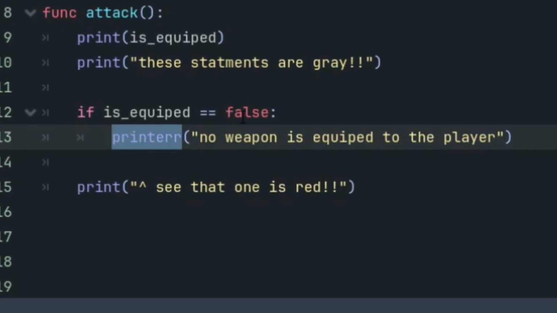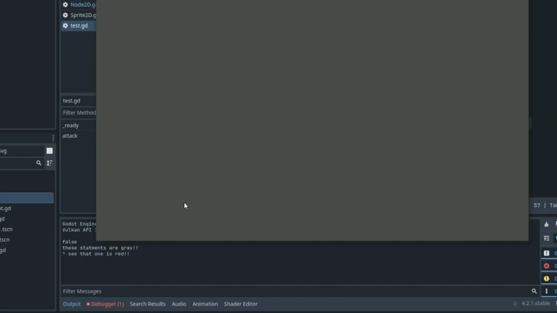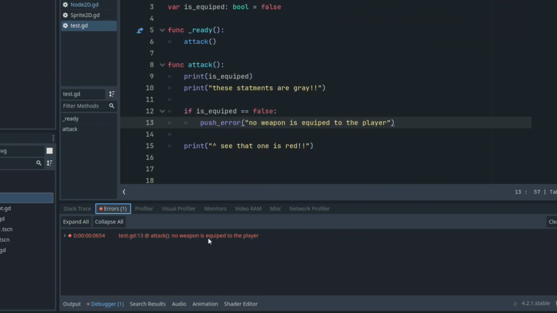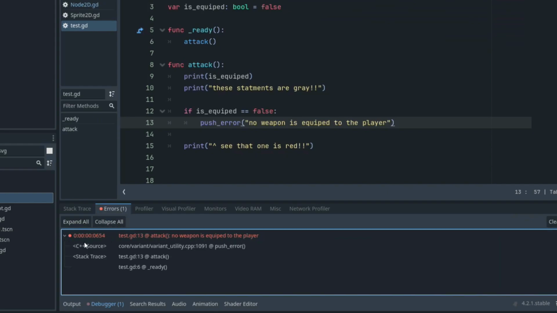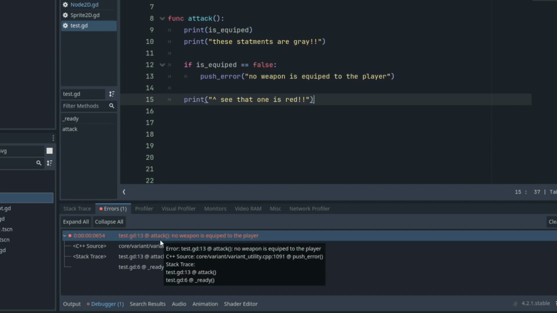But if we make that a push error function, it will actually not print a statement in the output, but push an error. So once the function is called, it will actually push an error into the error tab, meaning we can find the logic sequence and click on it to be taken directly to that point in the script. So in a really complex project, the push error function can be incredibly helpful because it is so much better to catch and fix minor errors before they turn into something major.